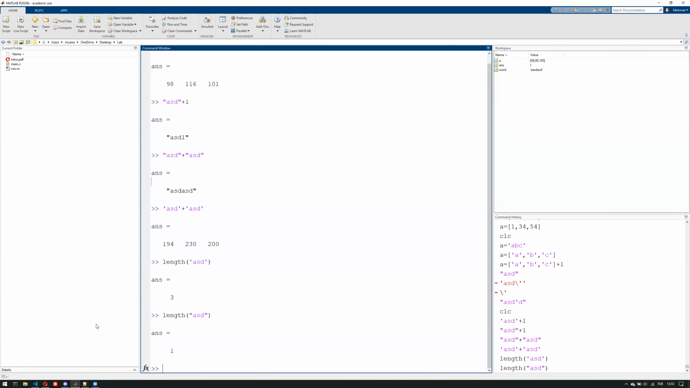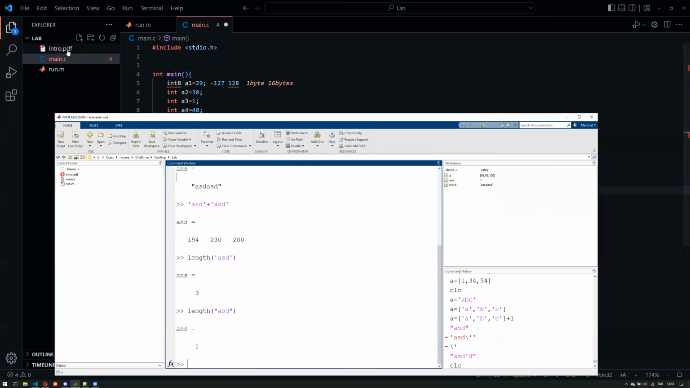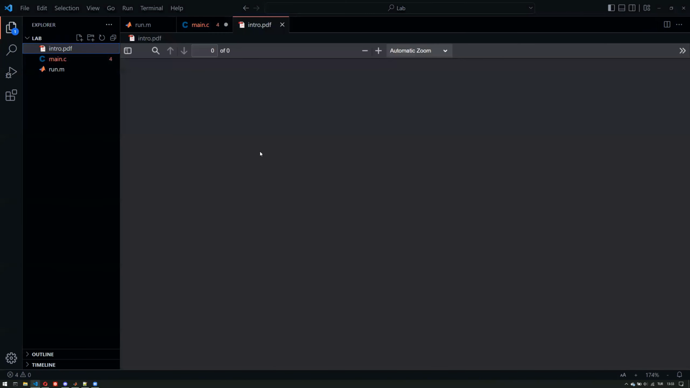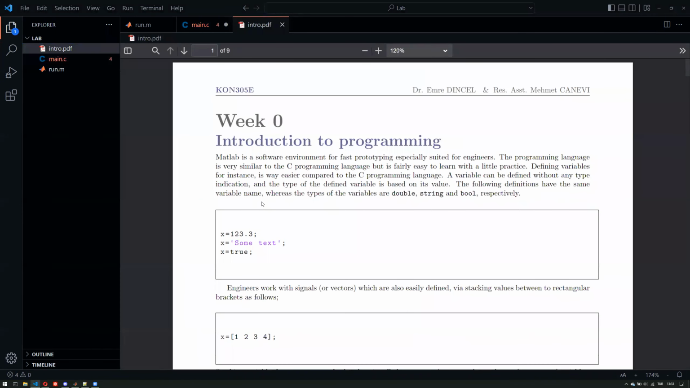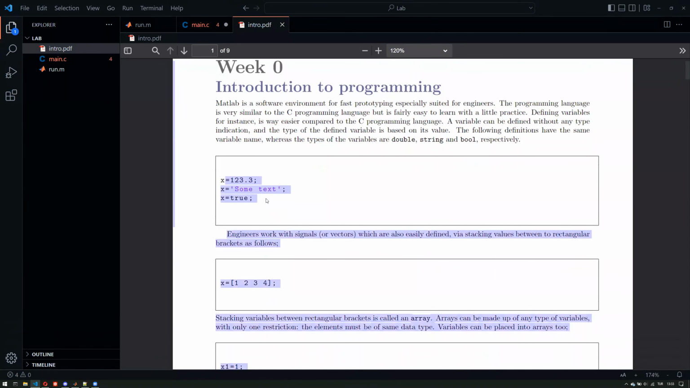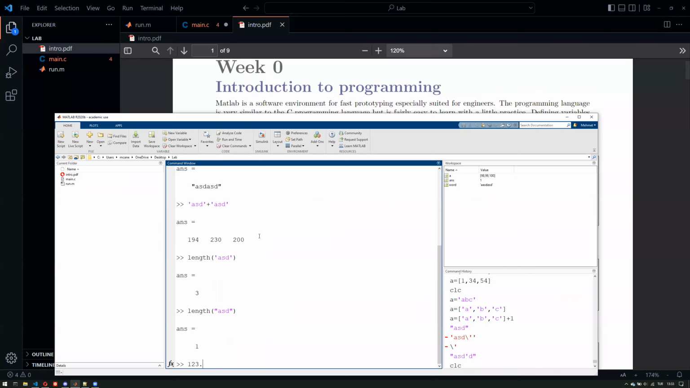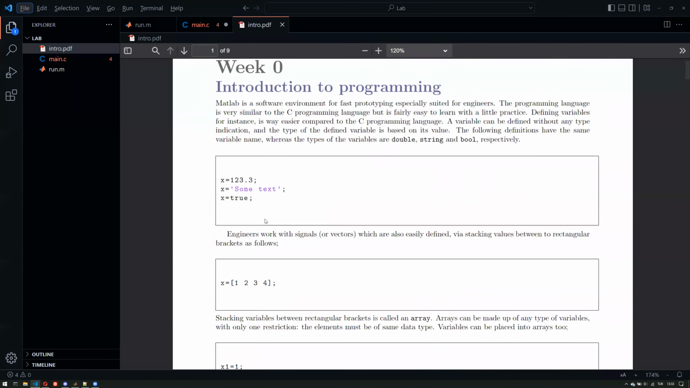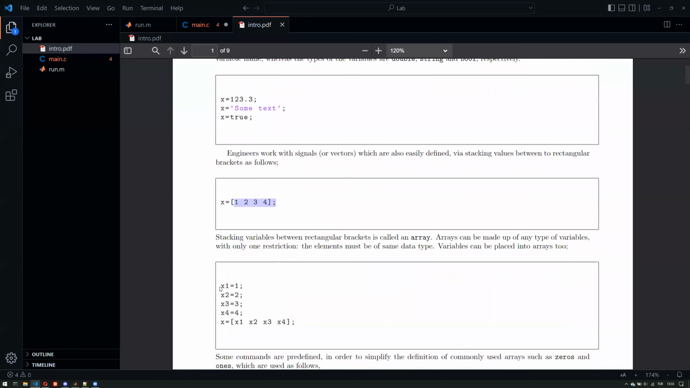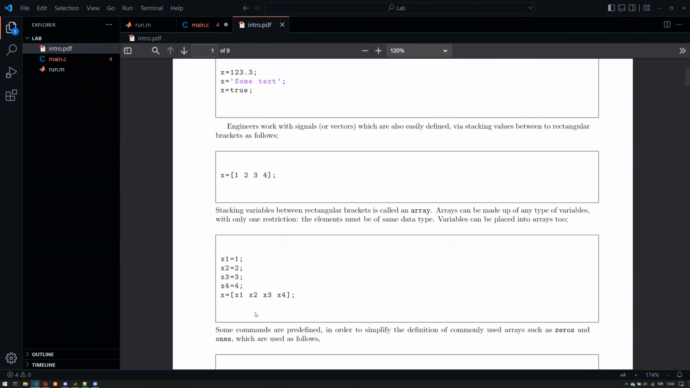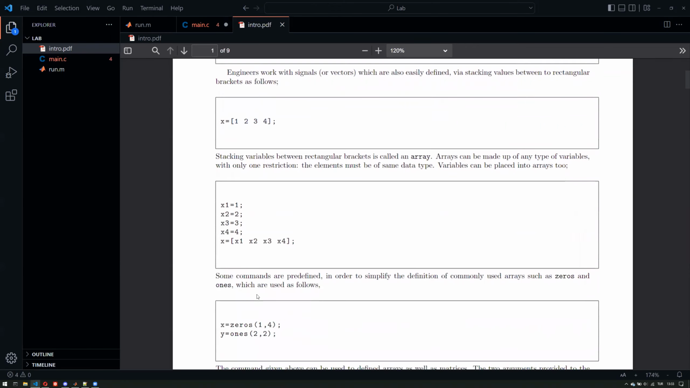So let me open up my notes now, and let's see what we have covered so far. I will actually upload this PDF so you will have access to it. Yeah, I have talked about different numerical types. If you use a dot, you can define floating numbers. And this is the way of defining an array. You can have different variables and then create an array out of them.